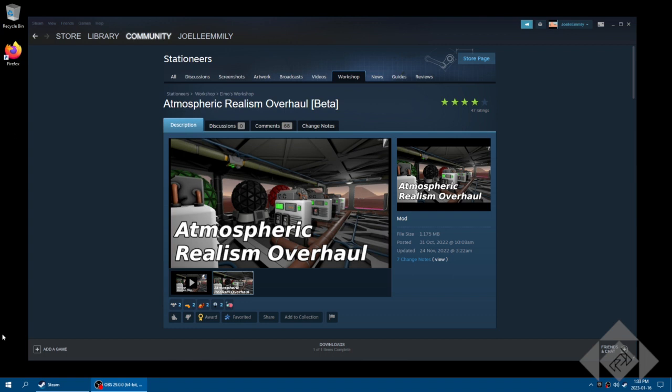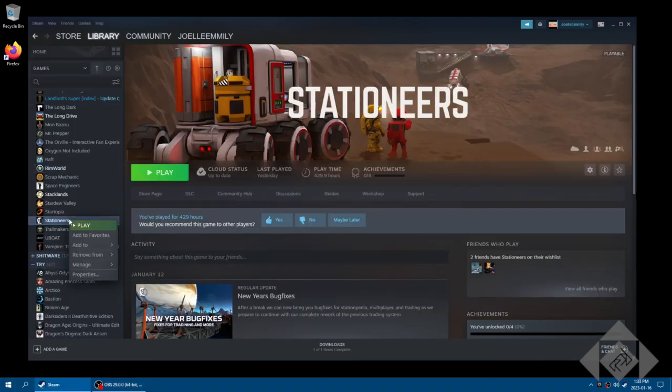So this is how you install some mods in Stationeers. Now, the reason I say some mods is because some mods will work just normally, just naturally. And that's because they use XML files. And let's show some XML files here.